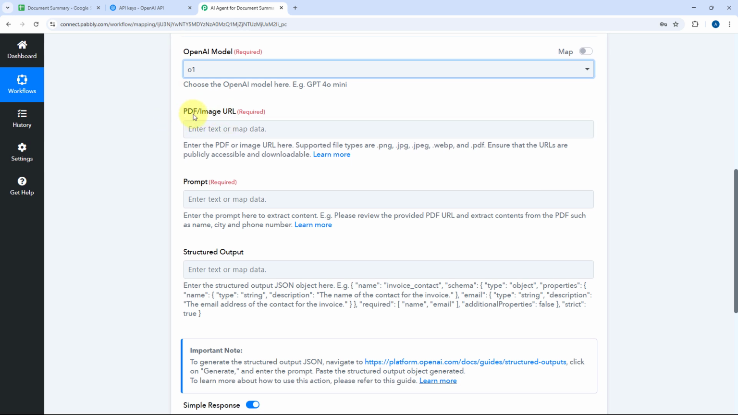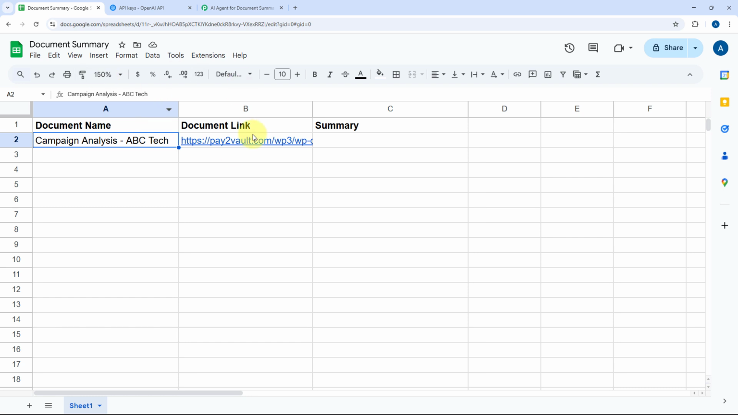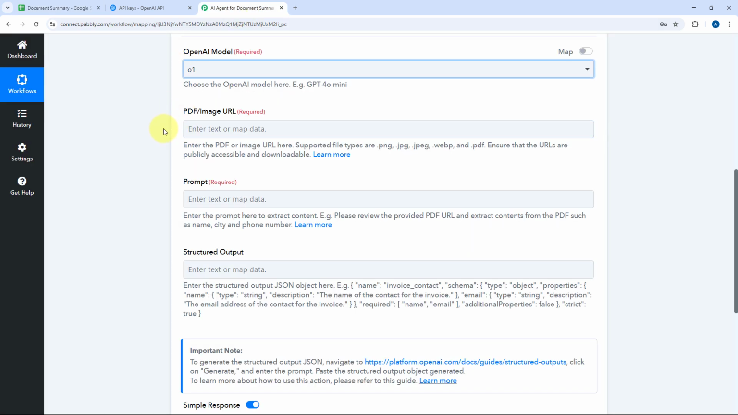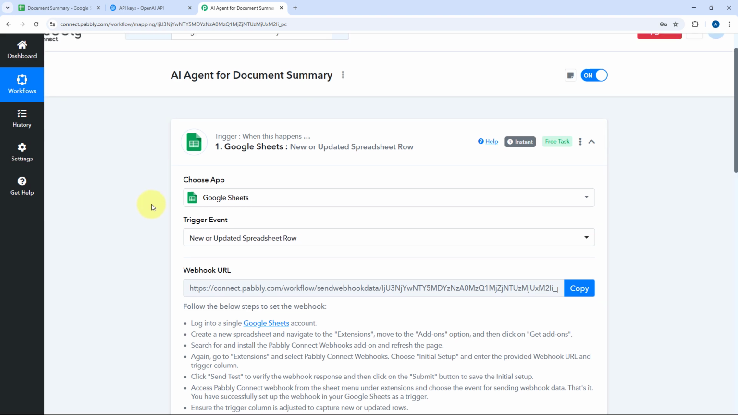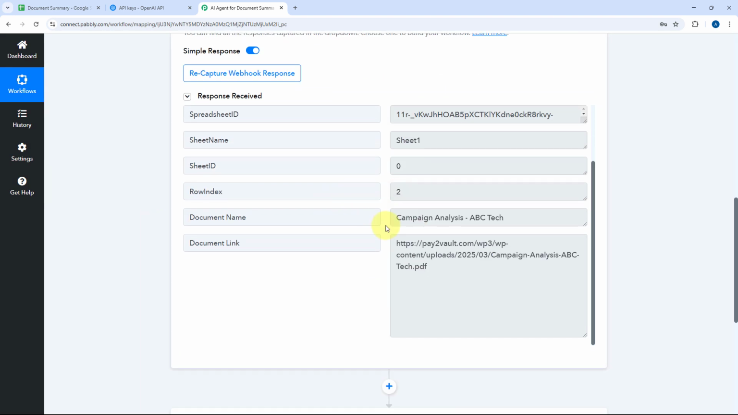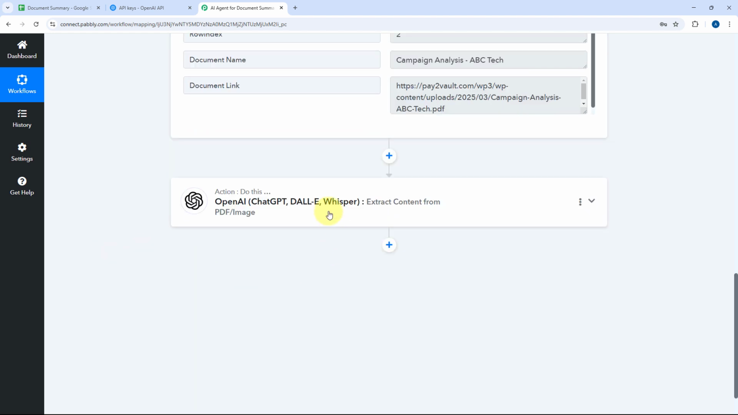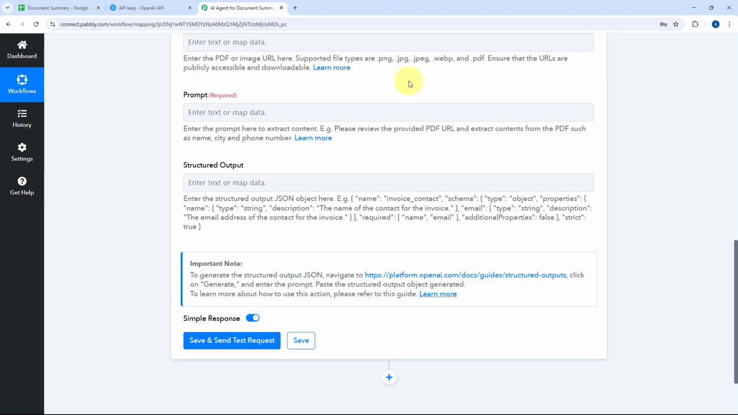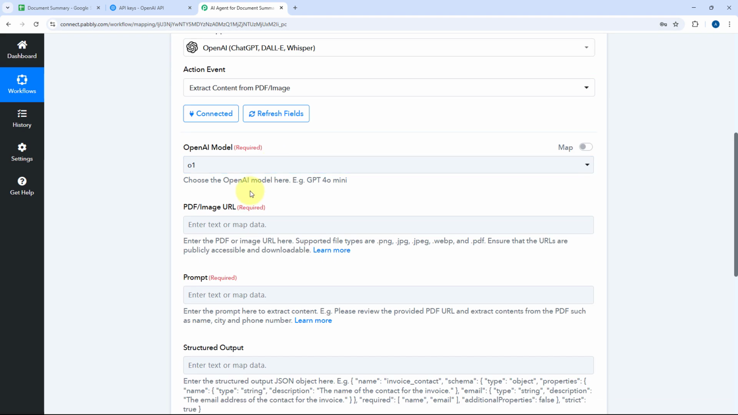Then it is asking us for the PDF or image URL. So we have entered the URL, the link of the document in our Google spreadsheet, and we have received the Google Sheet responses in the trigger step of this workflow in Pabbly Connect. So here from the trigger step responses, we are going to send this response of the document URL to this action step of OpenAI.